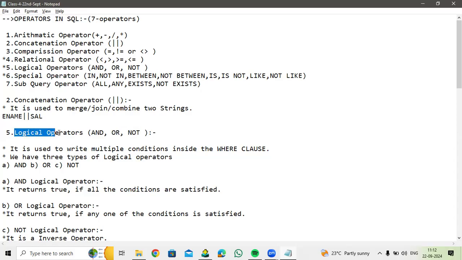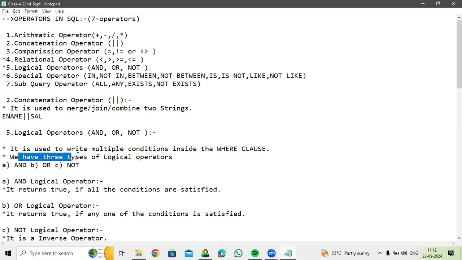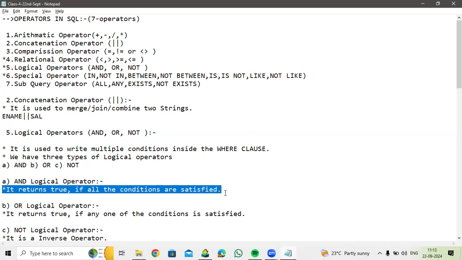Once again, logical operators AND, OR, NOT. They are used to write multiple conditions inside the where clause. And we have three types of logical operators: AND, OR, NOT. The AND logical operator returns true if all the conditions are satisfied. I repeat, in the where clause, if I use the AND operator for writing multiple conditions, all the conditions should be satisfied. Then only it will give the output. Let me give you a practical example.